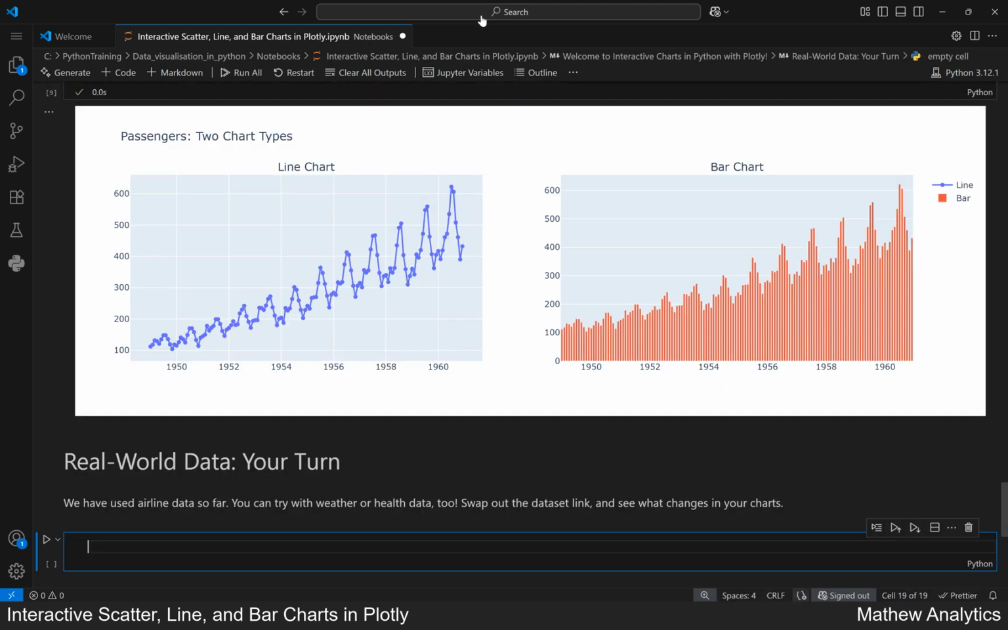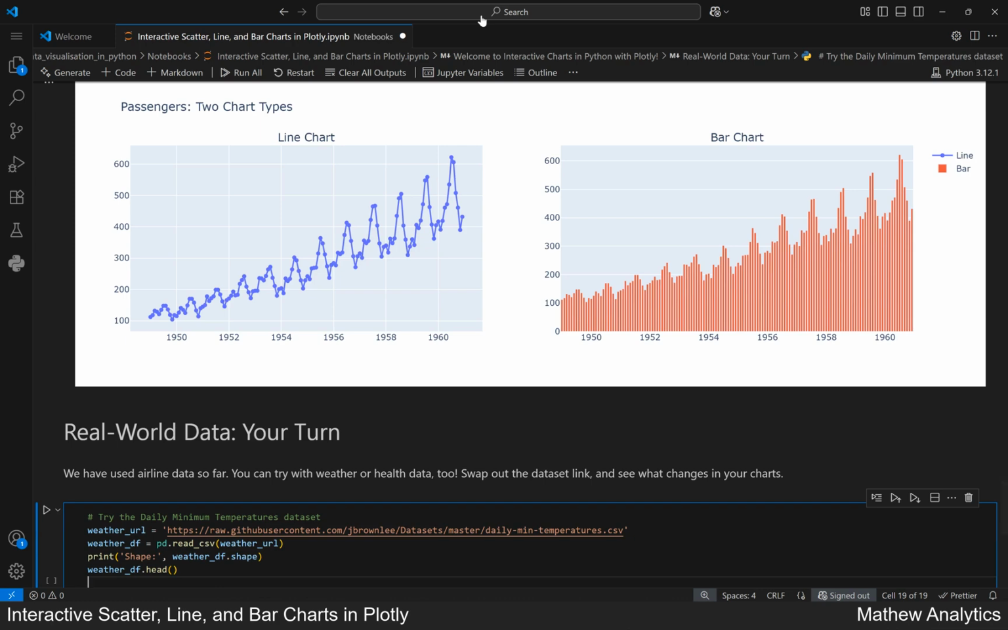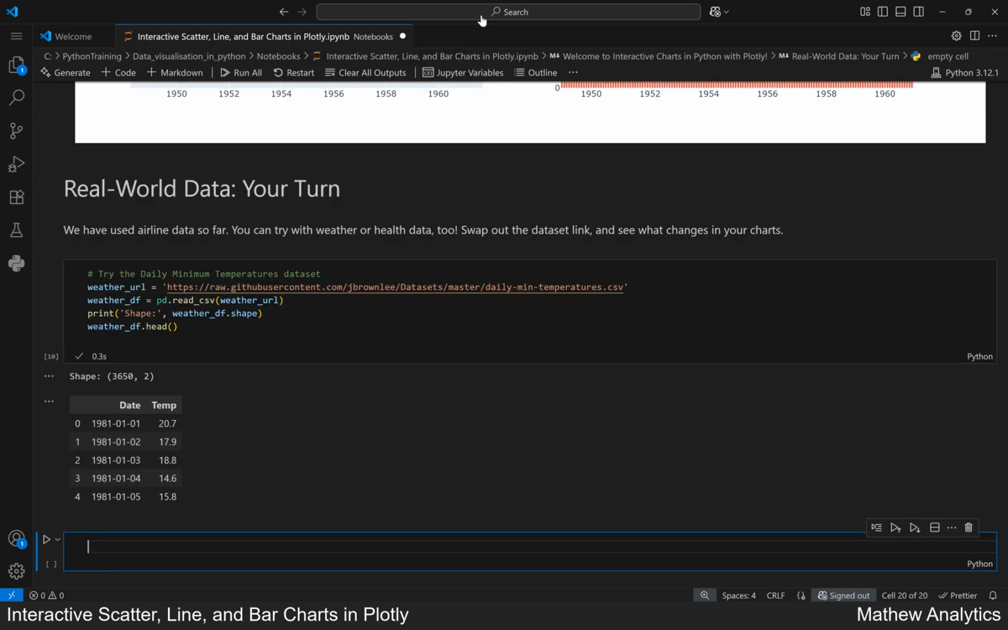Here we load a daily weather dataset as an example. This link holds a table with minimum temperatures. We load the new data into pandas. Again, we print its shape to see how big it is. We look at the first few days to get familiar. Running the cell now. Try using this weather data in a line or scatter chart and compare it with the airline data.